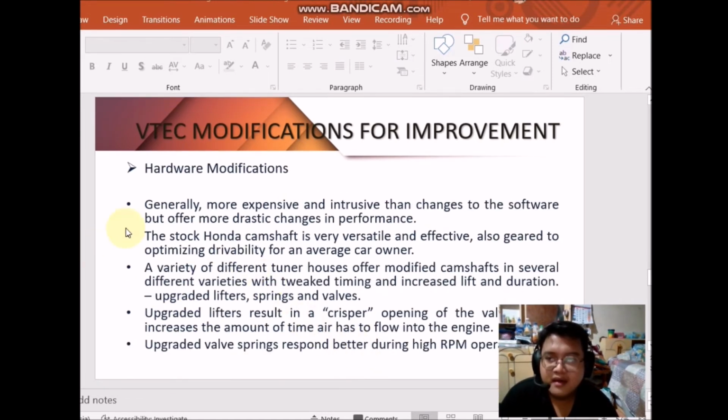Next is hardware modifications. Generally more expensive and intrusive than changes to the software, but they offer more drastic changes in performance. The stock Honda camshafts are very versatile and effective, also geared to optimizing drivability for the average car owner. Next, a variety of different tuner houses offer modified camshafts in several different varieties which tweak timing and increase lift and duration, along with upgraded lifters, springs, and valves.